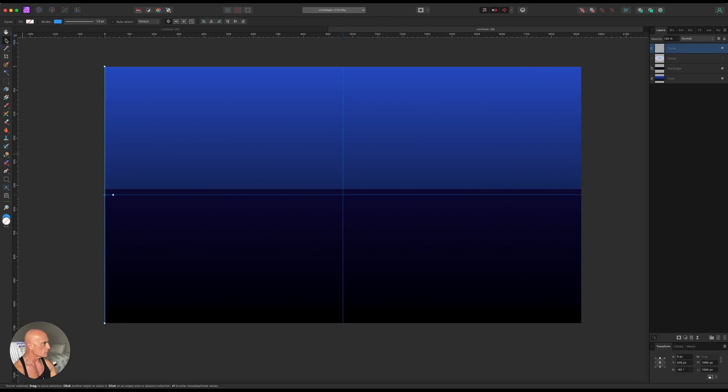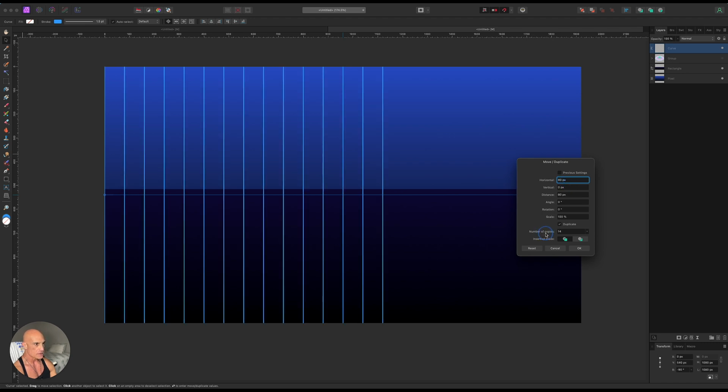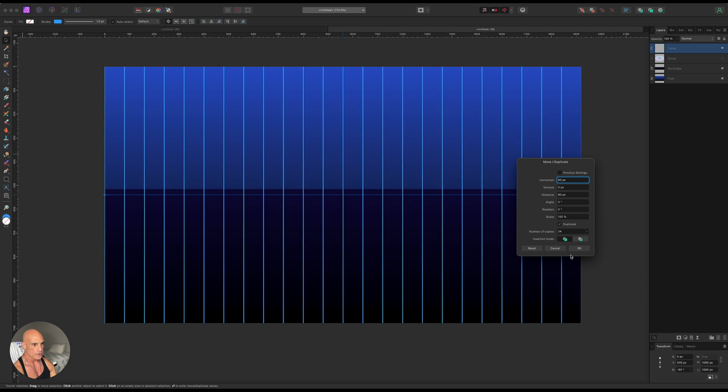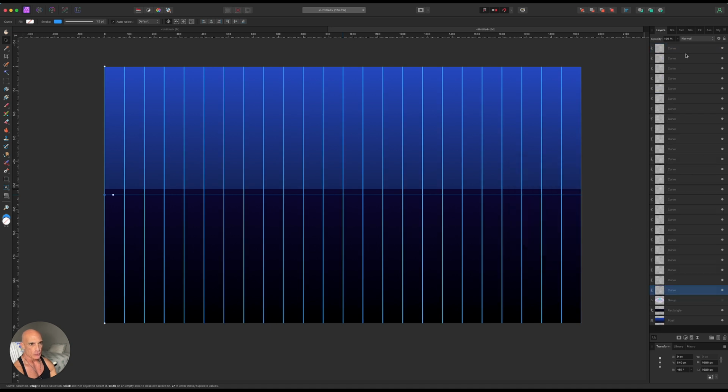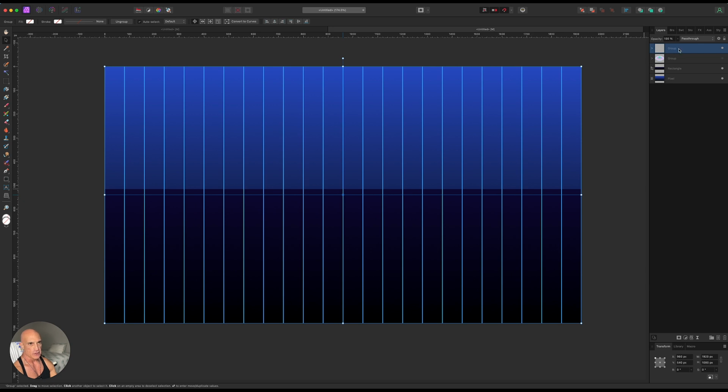And you guessed it, we're going to do the same thing. We're going to use the Move Duplicate tool here. Click Duplicate. Horizontally, let's come over like about 80 pixels or so. And then we're just going to increase the number of copies till we cover the screen. And then click OK. And then let's go ahead and group those lines together. And for our sake, we're just going to go ahead and rasterize and trim those as well.